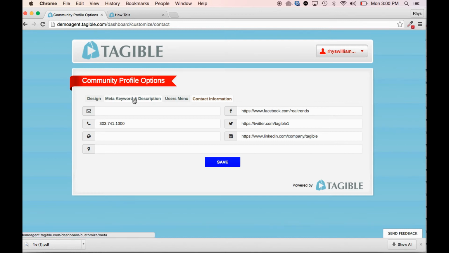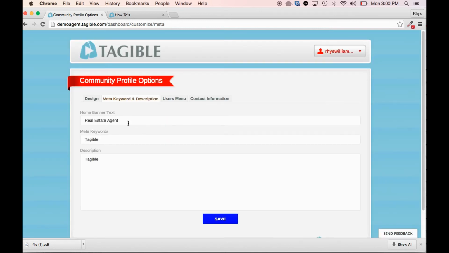The next thing is under meta keyword and description. This is where you can change the home banner text. So if you want to say Alex Gress, whatever it is, just type that in and hit save.